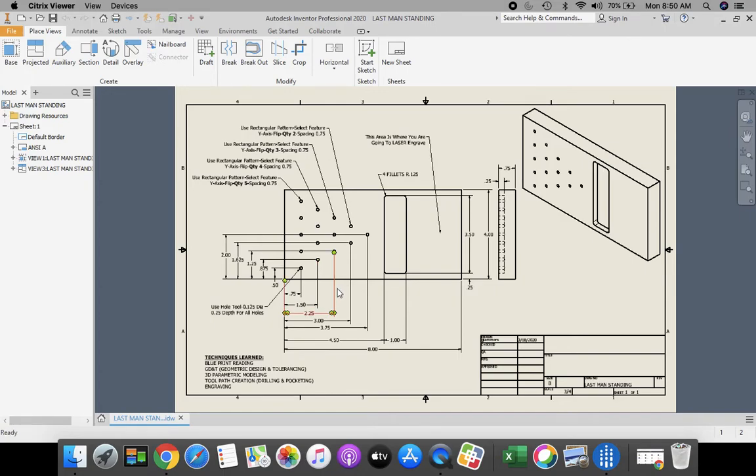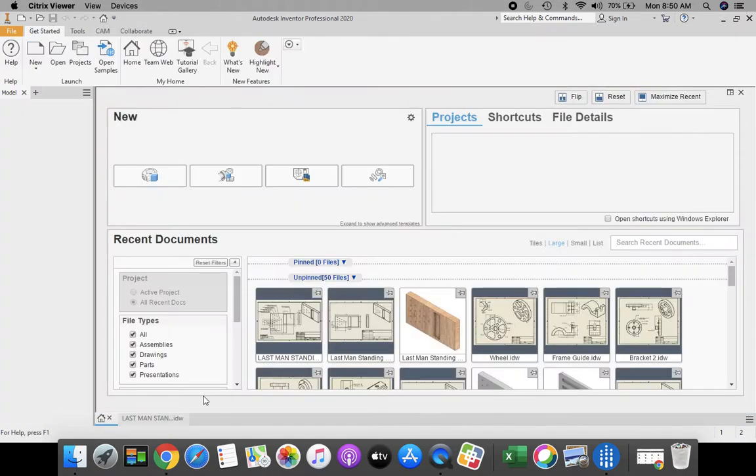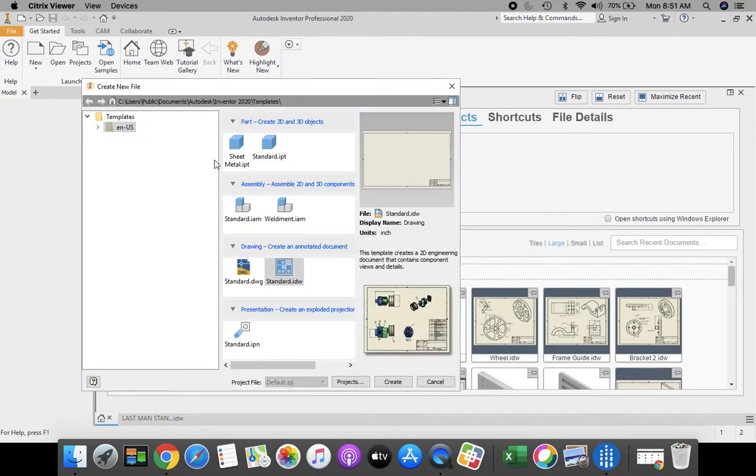everything drawn correctly. In order to begin, we're going to open Inventor, have it open on our screen, and we're going to come up to the ribbon bar at the top and we're going to select New. We're going to choose Standard IDW from this menu. The icon looks like this. And we're going to select Create.